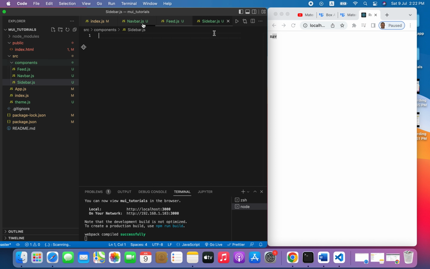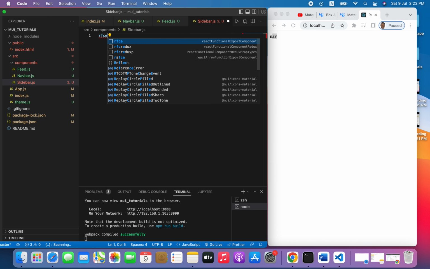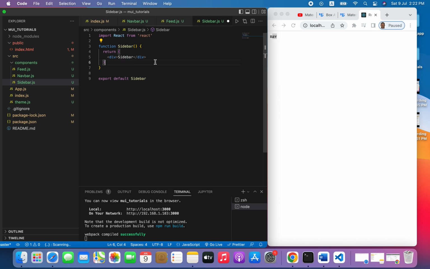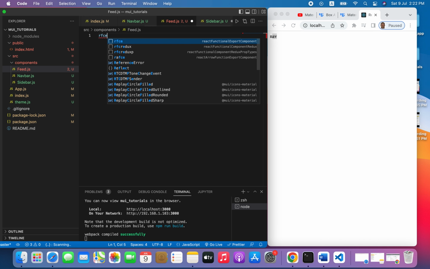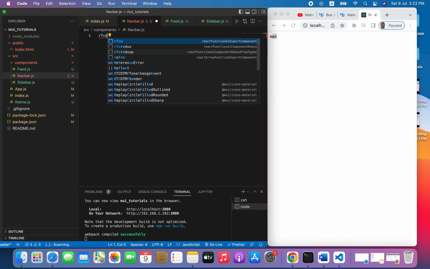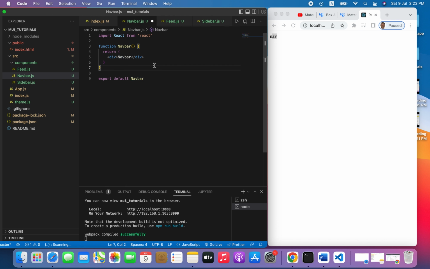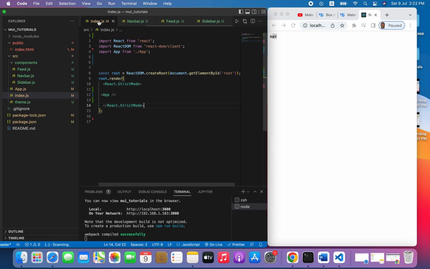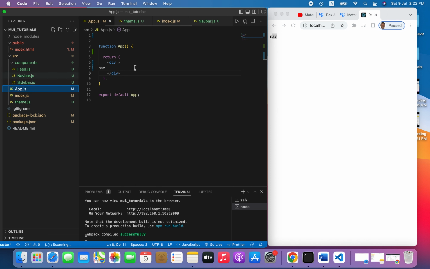So let's call for the boilerplate code, ROFCE. So this is just my shortcut, guys, with VS Code, ROFCE, and I'll do it for the last one, navbar. ROFCE, and enter. Good. I have everything now, so I will go to my app and I'm going to import 3 of them here.